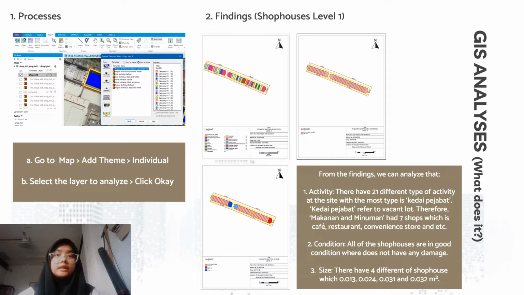So from the finding, we can analyze that for activity at the shop houses level 1, they have 21 different types of activity at the site, with the most type being kedai pejabat. Kedai pejabat refers to vacant lot, and the second most at the site is makanan and minuman, where they have 7 shops, which are cafe, restaurant, convenience store and others.